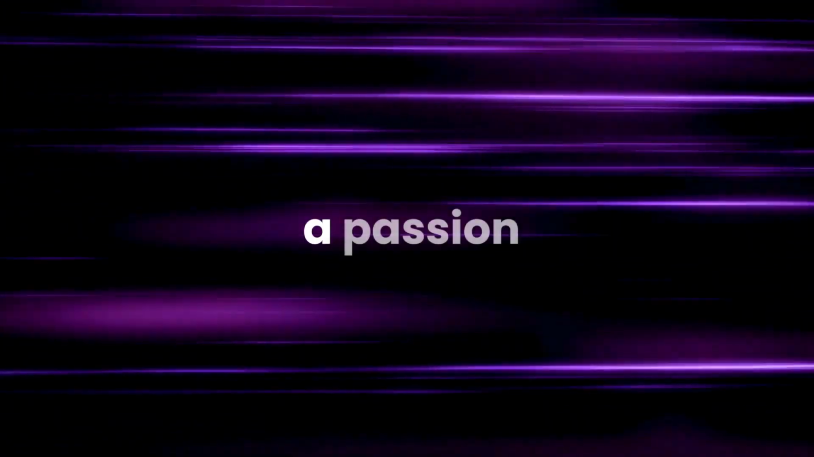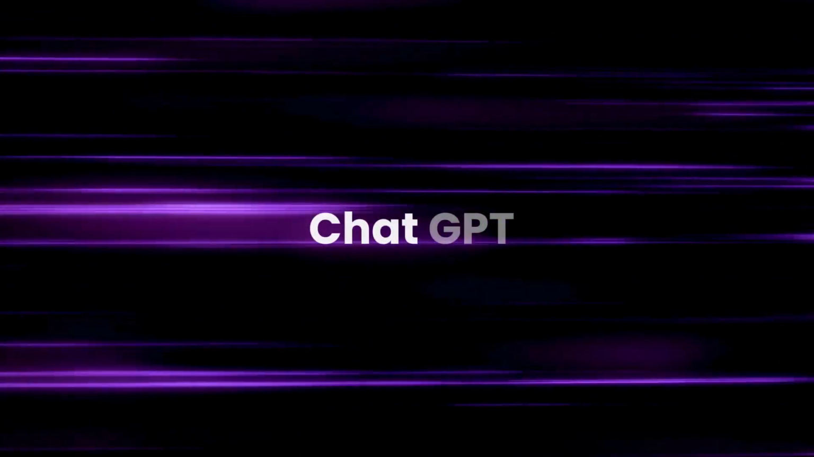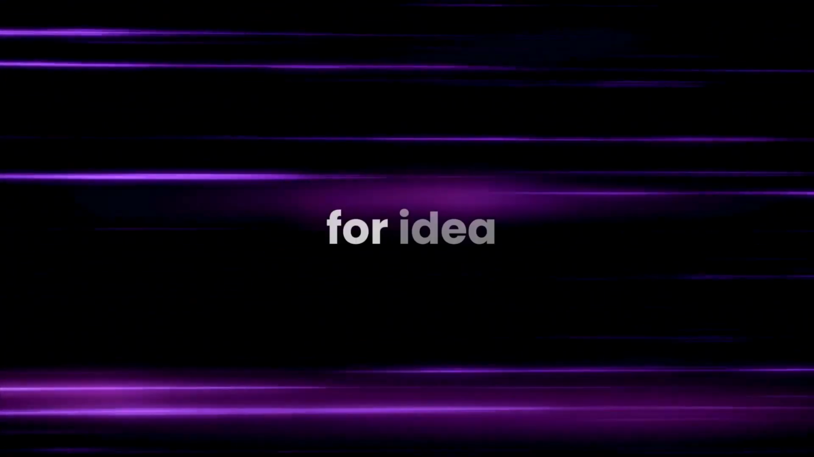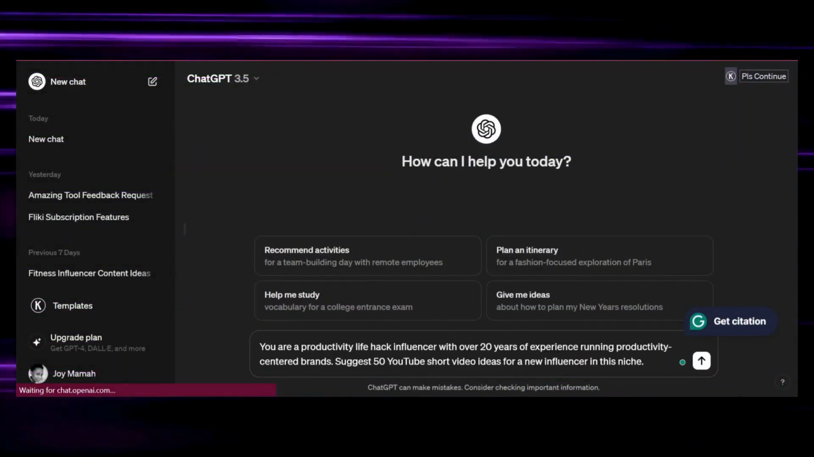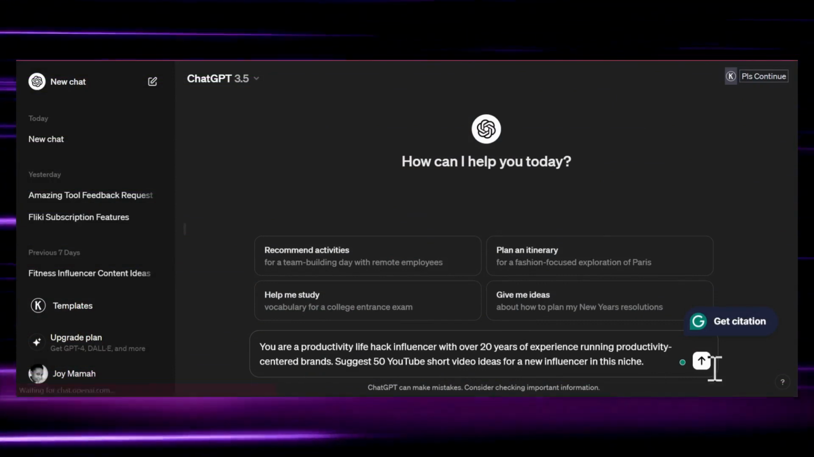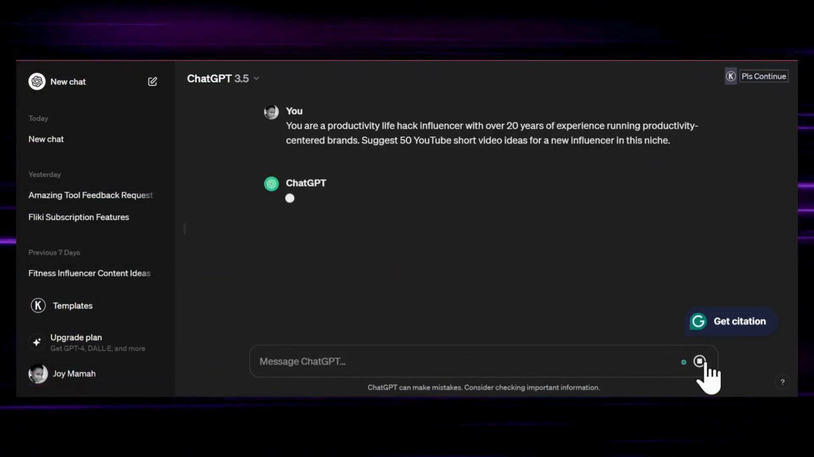If you don't already know what to create, maybe all you have is just a passion, but no inspiration for content, you can consider using ChatGPT. But only for idea generation. Try as much as you can to explain what it is you want to build a brand around in ChatGPT. I already have mine written somewhere, so I'll copy and paste it into ChatGPT. I'll then ask it to generate 50 content ideas for me based on my passion.